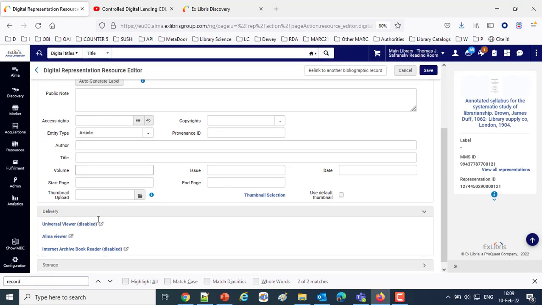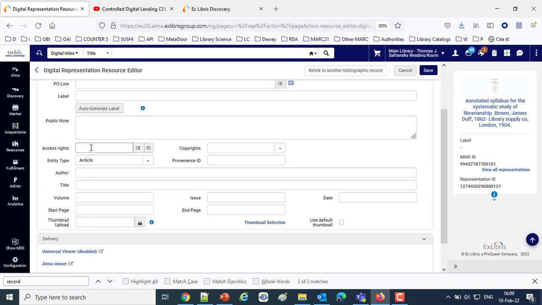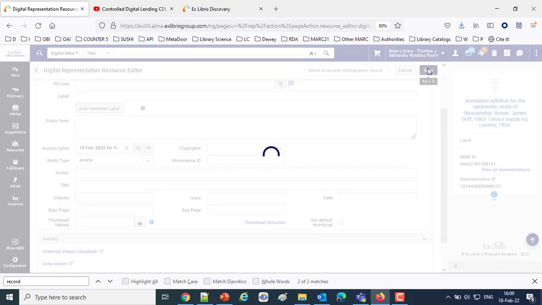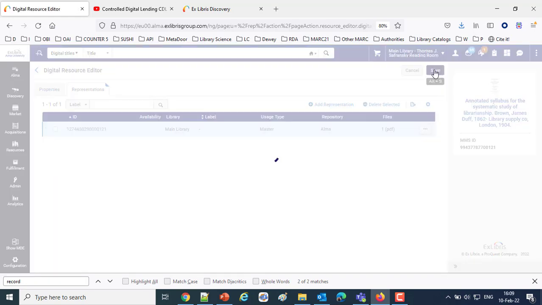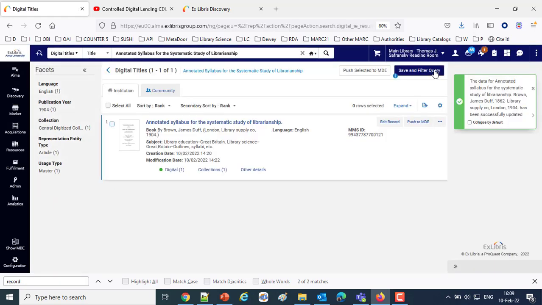And in the access rights field, right here, let's get the one we made with Feb. There it is, 10 Feb 2022 for YouTube recording. So we know that's the one we just made. And that's all we need to do. We attribute the access right to the digital representation. Save. And save. Now let's go see how it works.